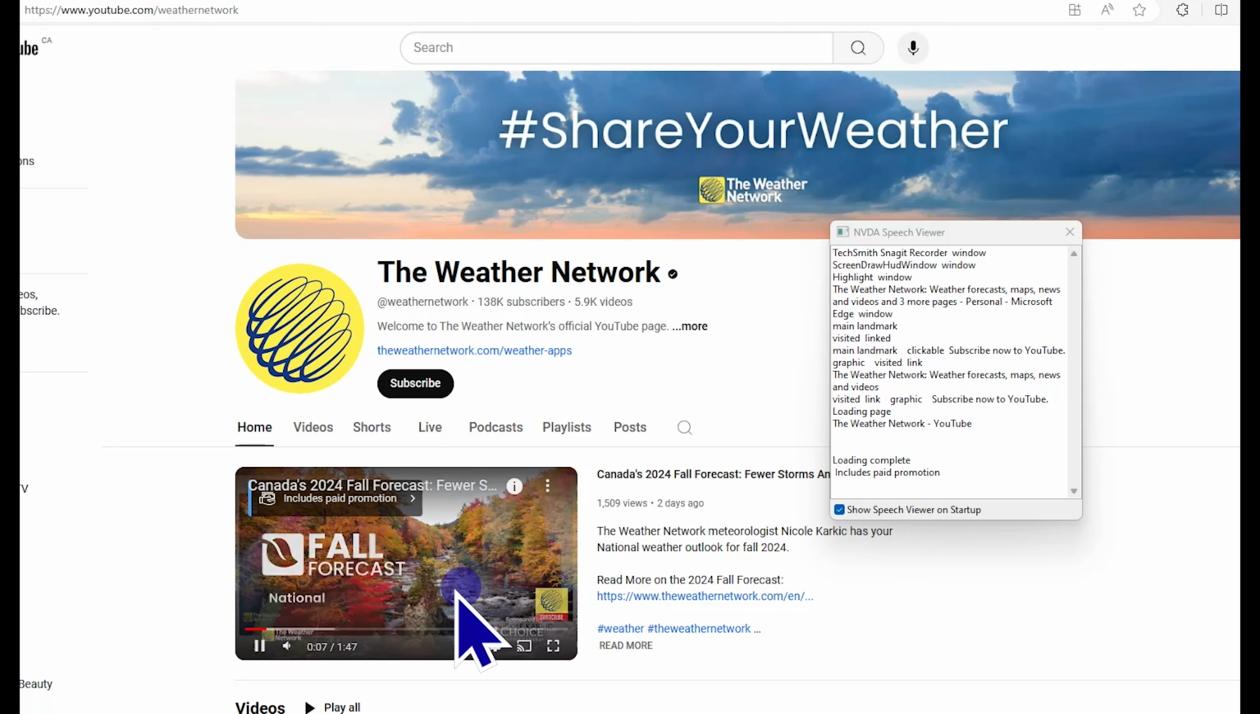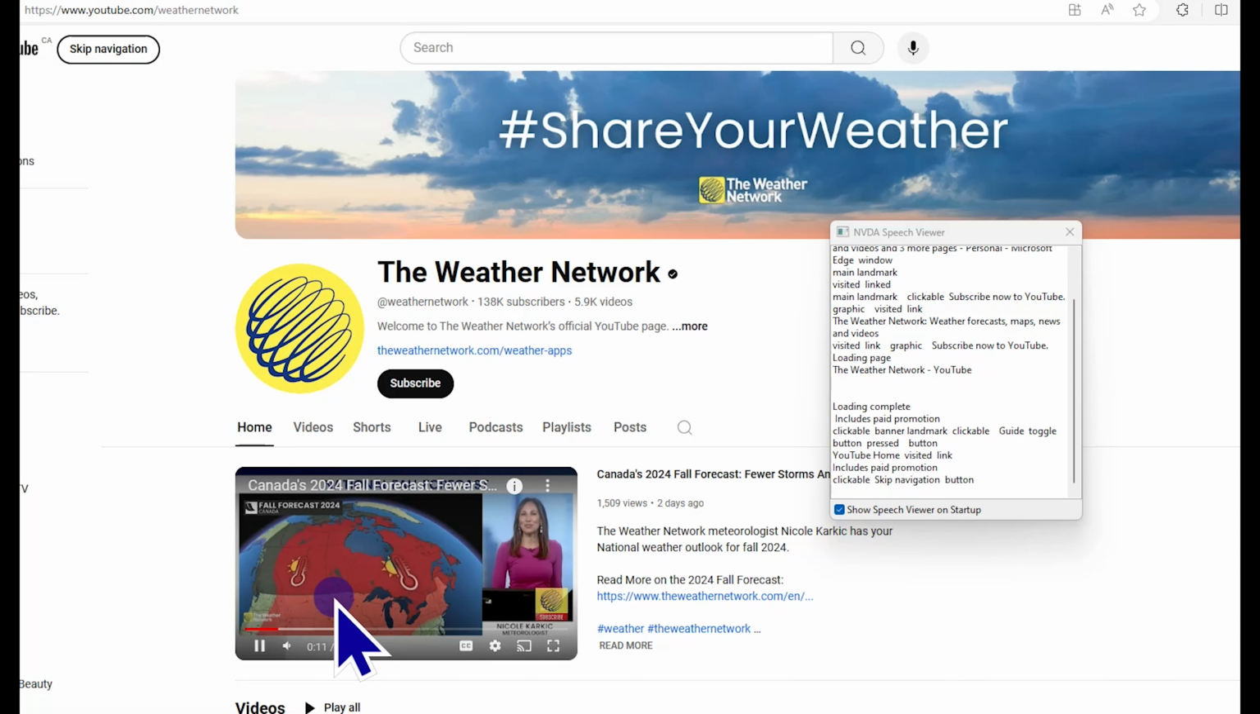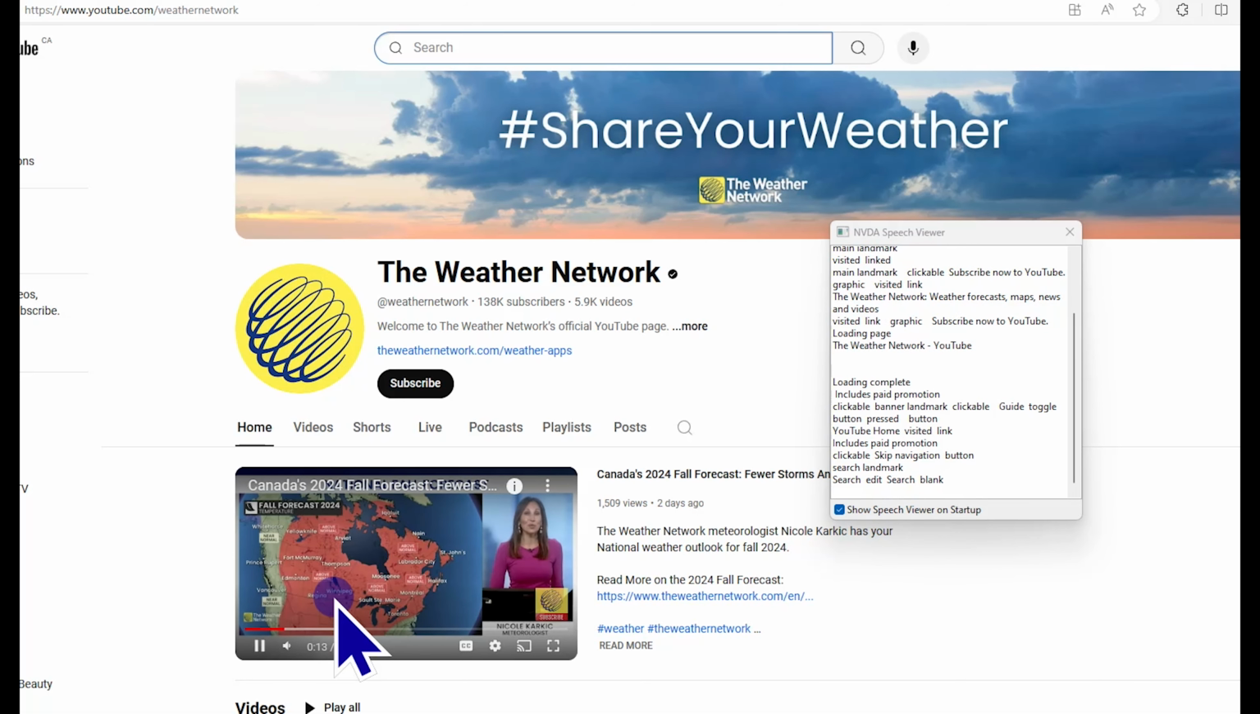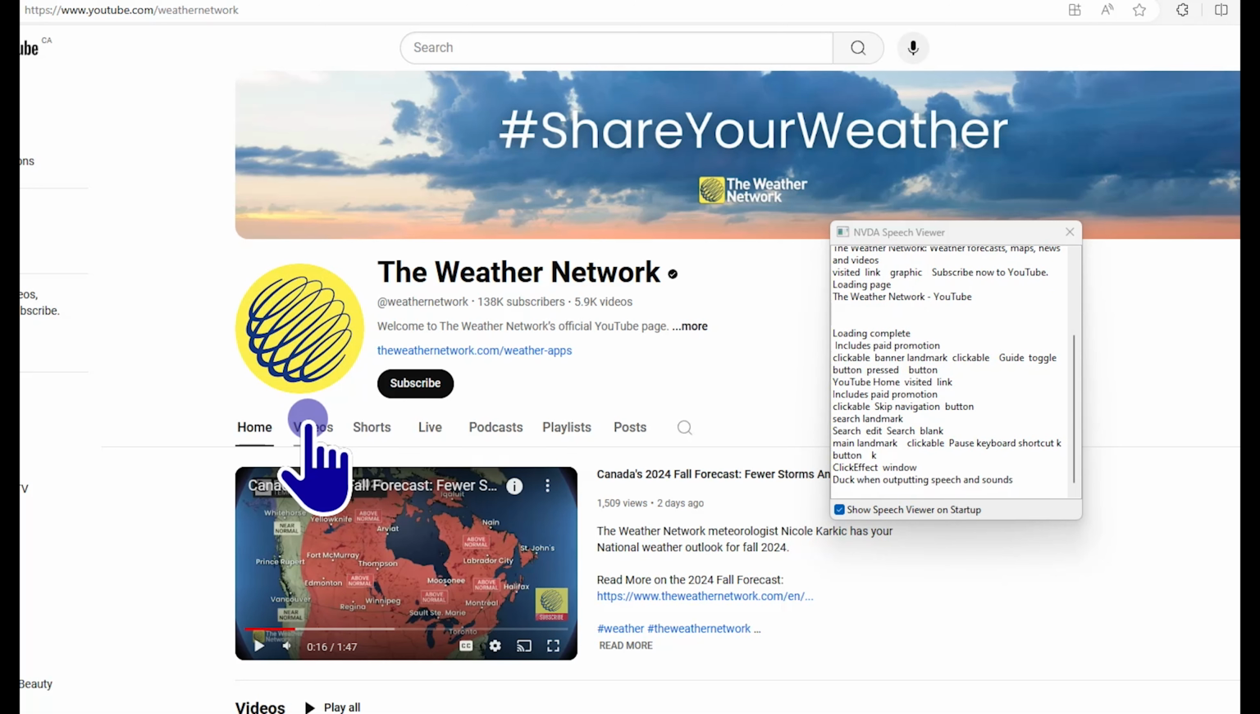Fall is all about change, and Canada weather Clickable is banner no landmark, exception. YouTube As we home visit, dive into clickable this new skip season, navigate, it looks search like we are going to landmark, trend search edit above search normal blank, temperature-wise through a large. click effect window. Duck when outputting speech and sounds.